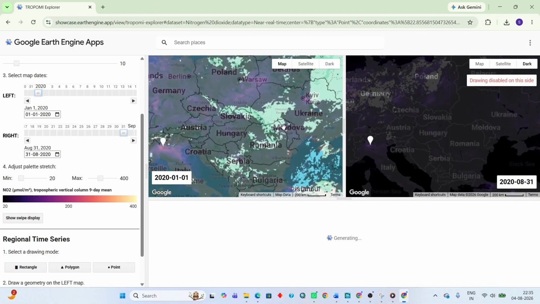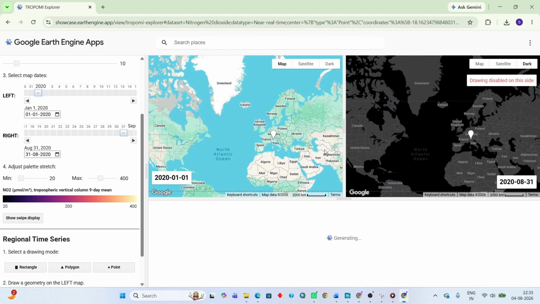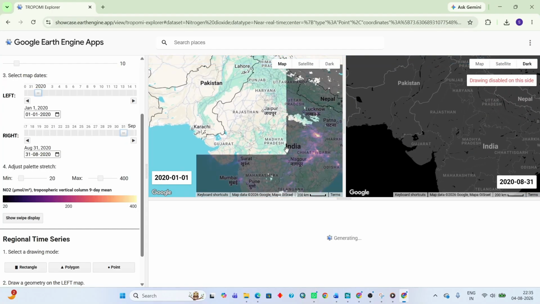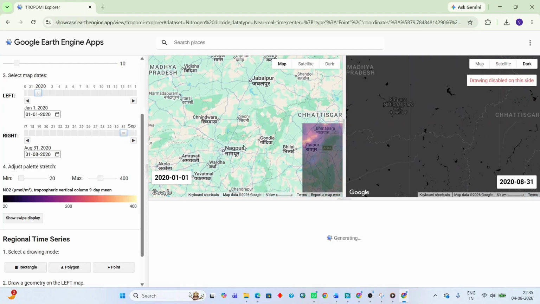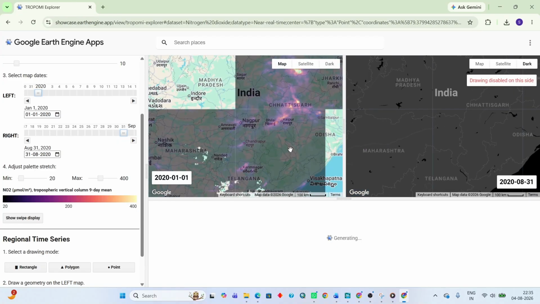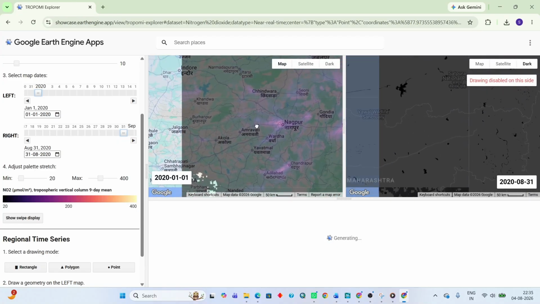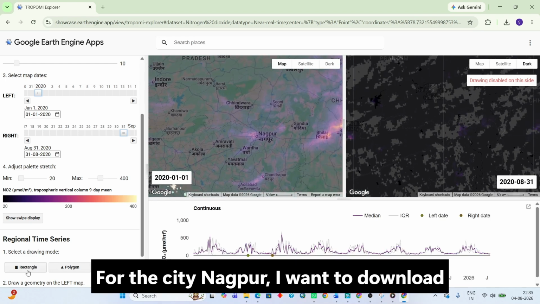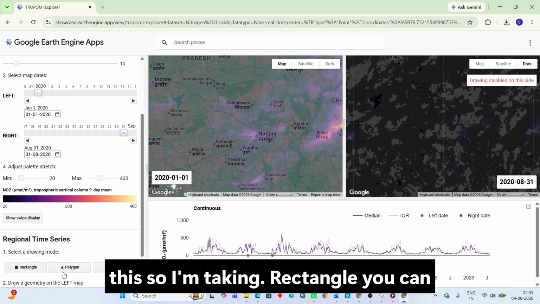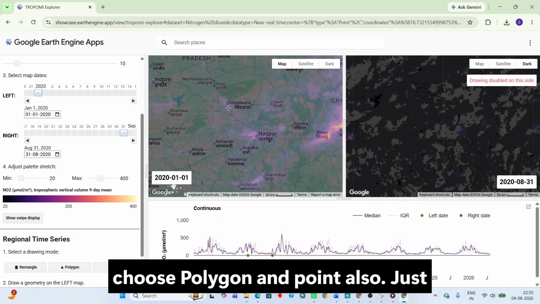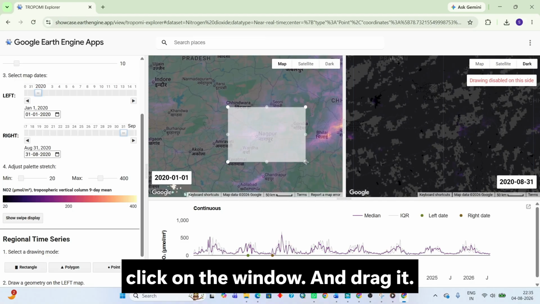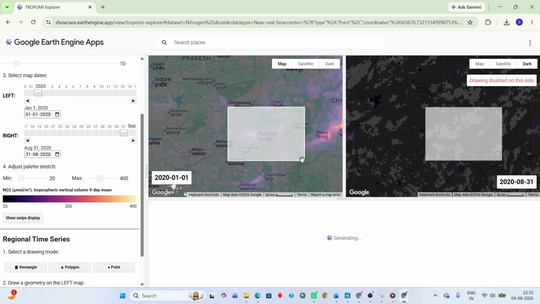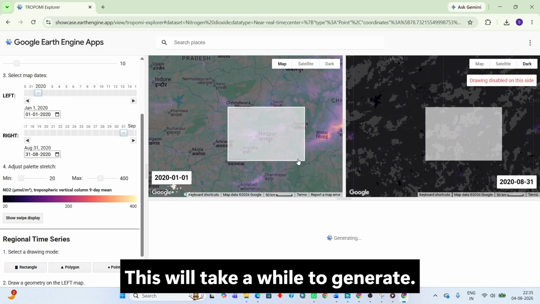Select the area for which you want to download data. For this city, Nagpur, I want to download this. So I'm taking rectangle. You can choose polygon and point also. Just click on the window and drag it and leave. This will take a while to generate.